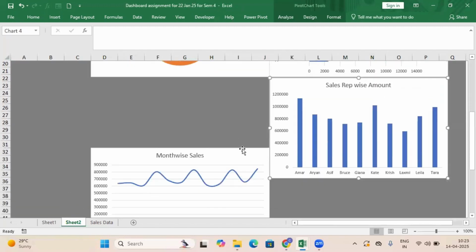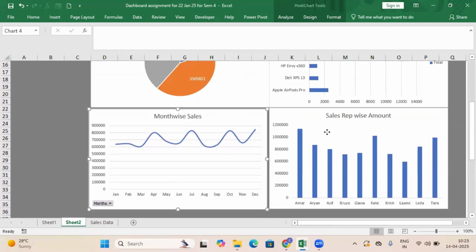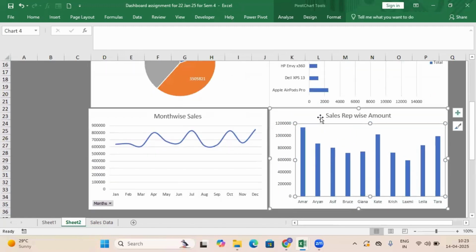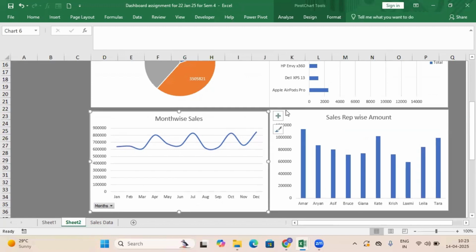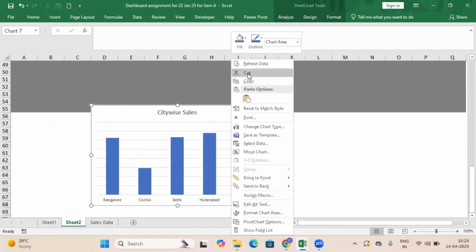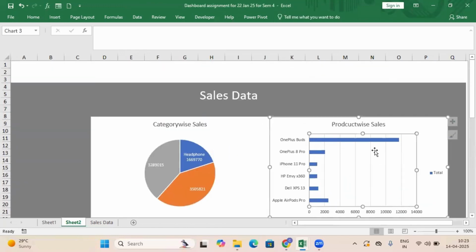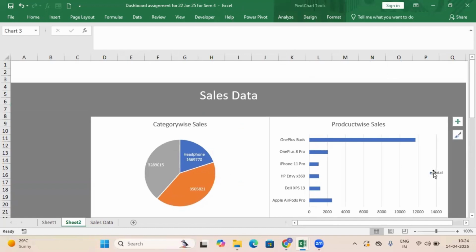Done here. Plus. Fifth graph. It's going to accommodate maybe here. So the total is not required. Also be made color.